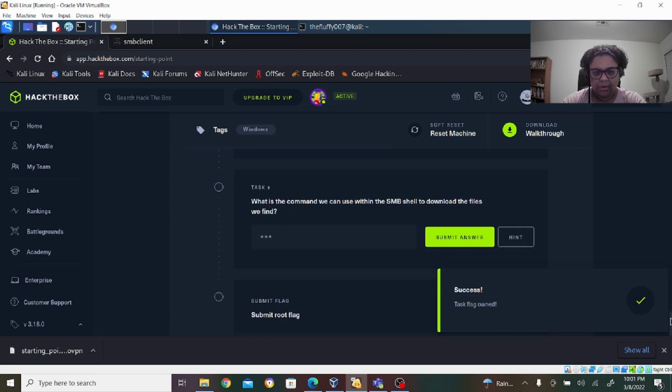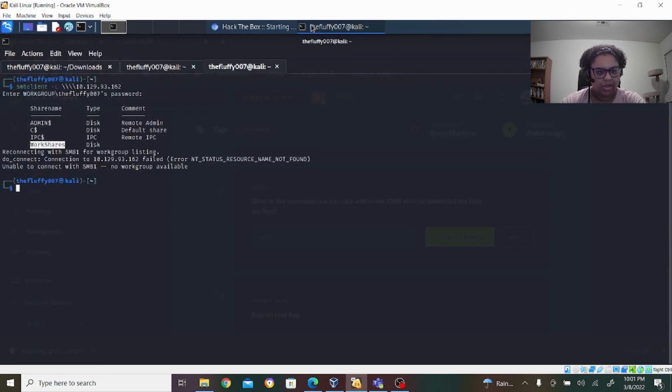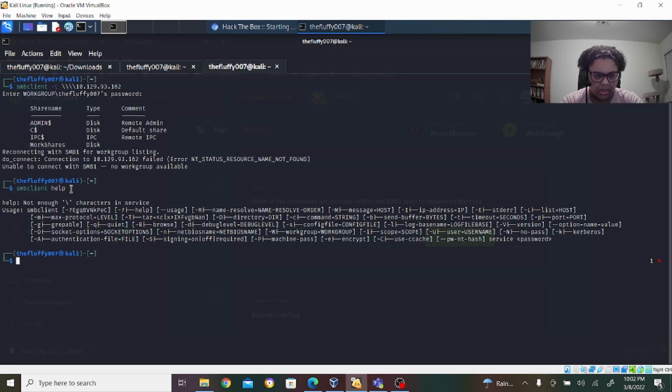Okay. What is the command we can use within the SMB shell to download the files? So if I say smbclient help. Okay, so let's see.